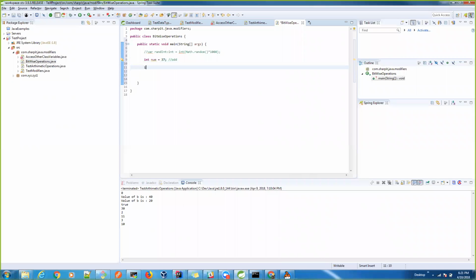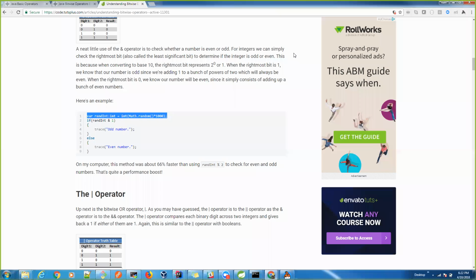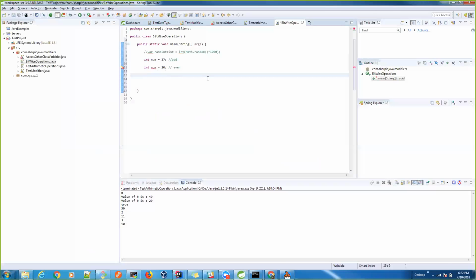Yes, sir. So int num equal to 20. What is this? This is an even number. If I want to find out whether a given number is odd or even, right? So what they're saying is you take an if condition and do an AND operation. So let's get the result here.